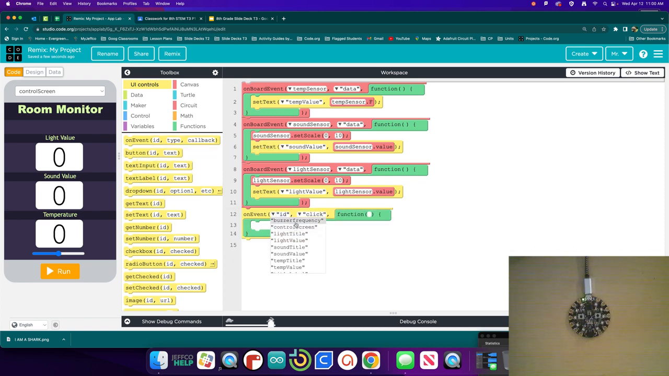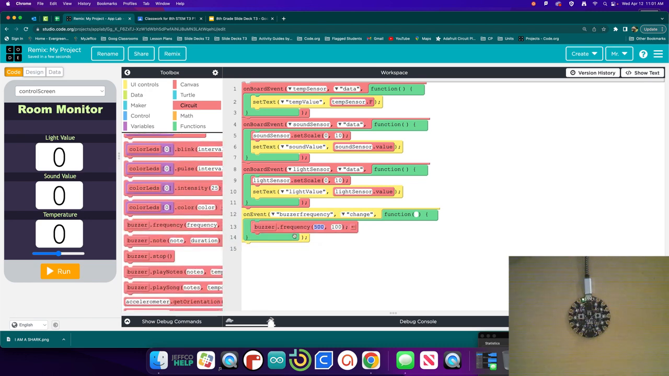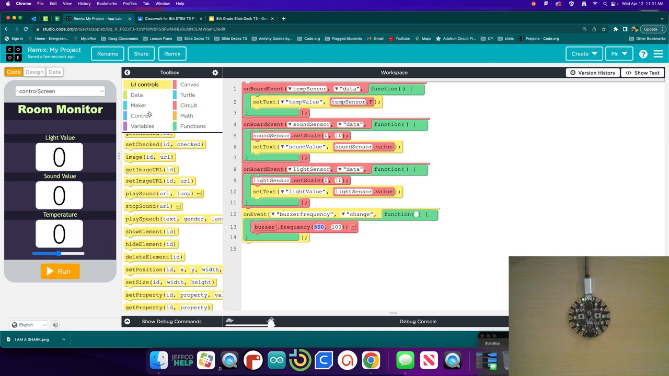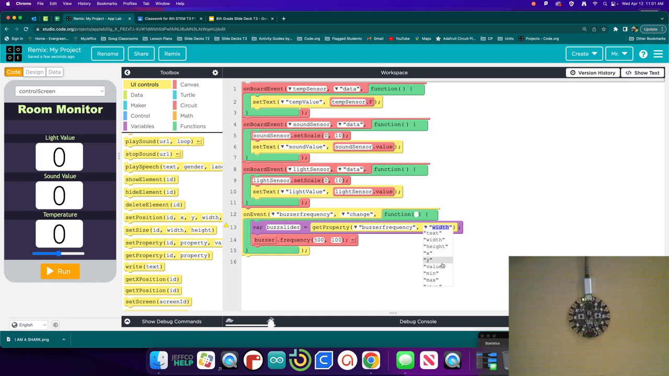When the buzzer frequency slider is changed, we're going to buzz. And we're going to put in the slider value here. So we need to get property. Well, we need a variable. Get property of the slider. We want to get the value from the slider, store it in buzz slider, and then we want to write that to the frequency.